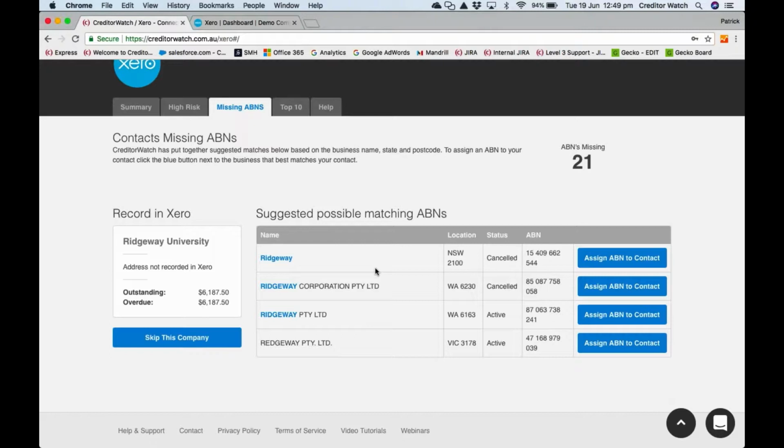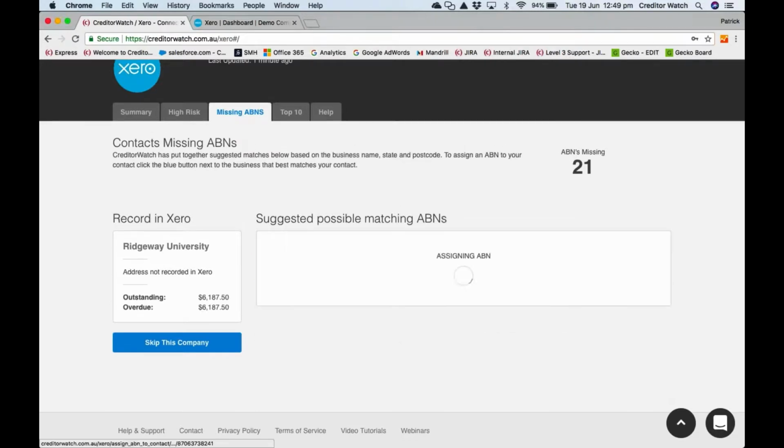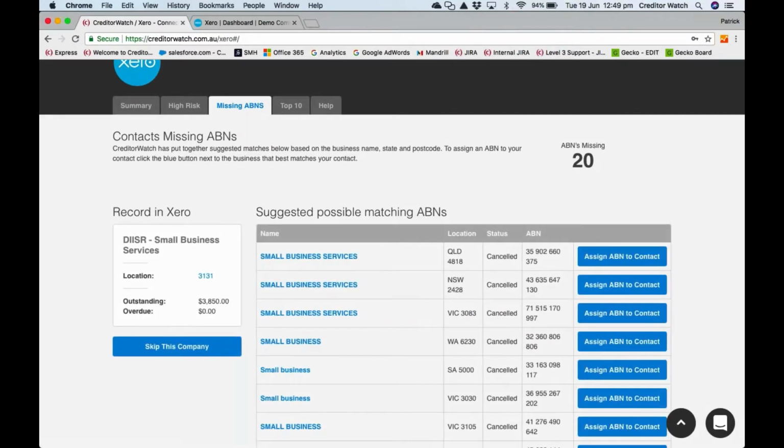Obviously, if it's only linking to a name, it's quite a difficult match to make, but it is pulling 3 out here. So we can say, okay, I know that I'm dealing with them. They're in WA, Ridgeway Proprietary Limited. That is actually the correct one. Assign the ABN. Okay. Next one that pops up, DIISR, Small Business Services.